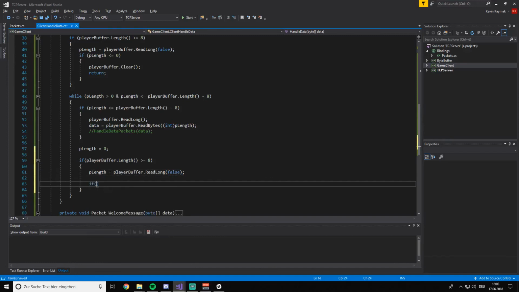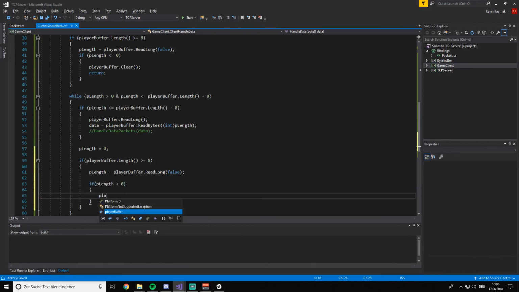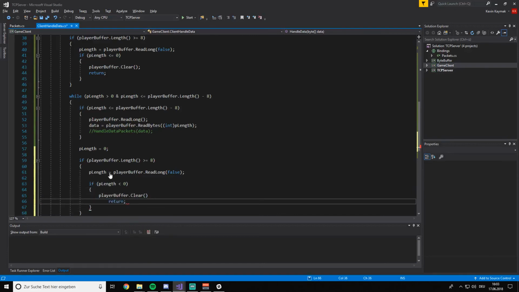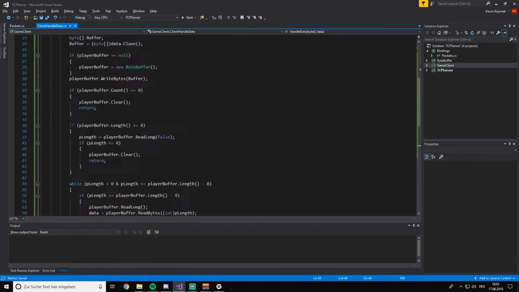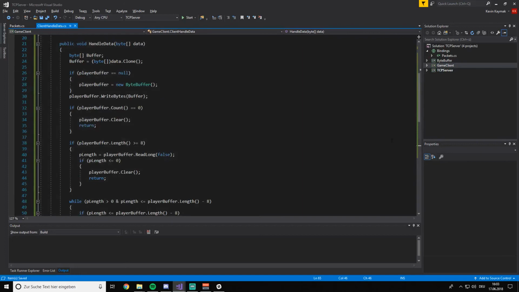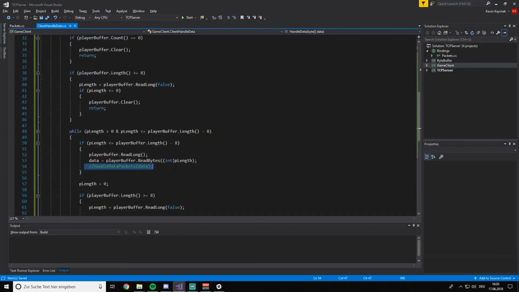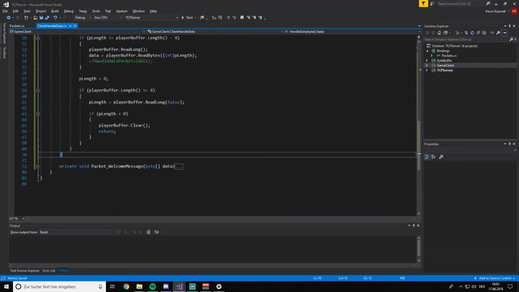And then we can say if pLength is less than 0, then we are going to say playerBuffer.clear and return. Then we are done receiving the full package. We are not losing any package, and that is a great thing. Now we need to cover up our handle data packets, okay? So that's what we are going to do next.